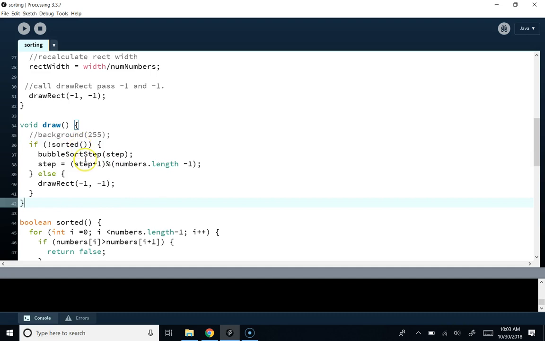So if it's not sorted, oh, I see why it's all dorky. If it's not sorted, then it's doing bubble sort step. It's passing this step variable to the bubble sort step method, whatever that does. Probably it does one step of bubble sorting. And then it's taking this step and adding one and modding by something about numbers dot length minus 1.